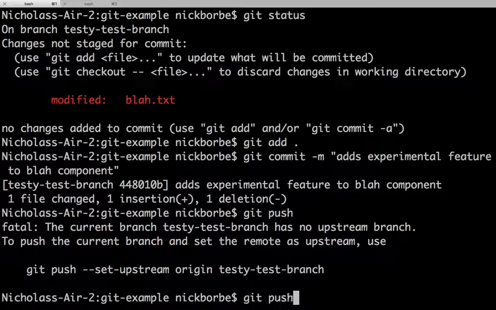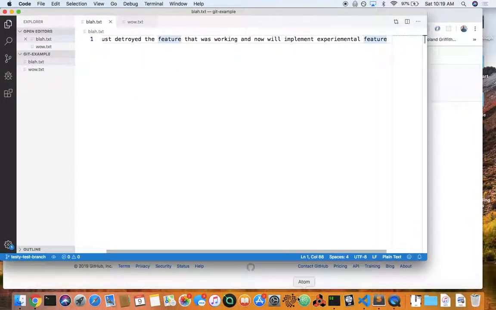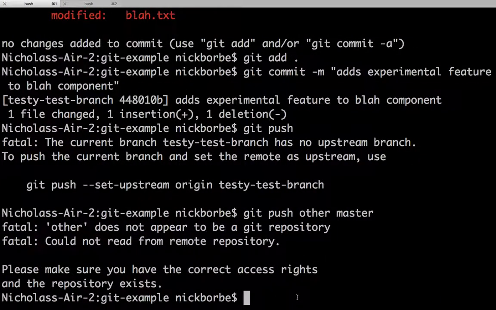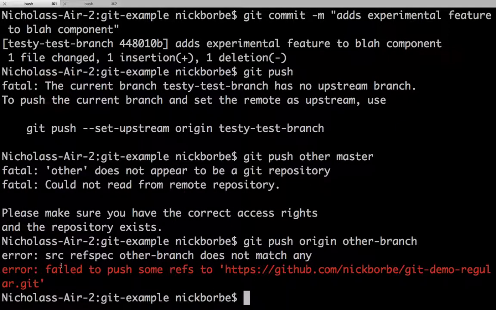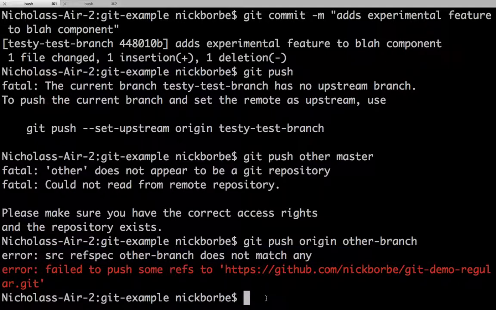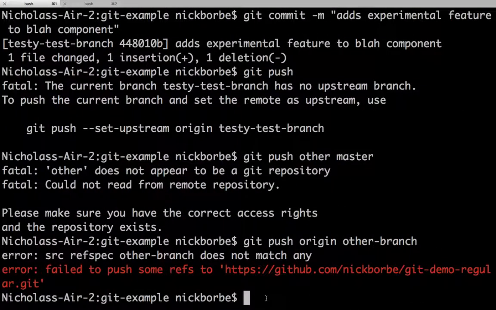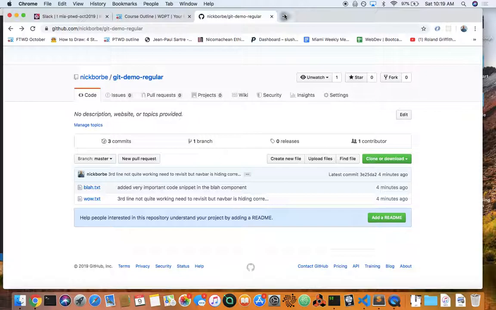Let's see. If I do git push other master, it says it doesn't have that. Oh, sorry. Git push origin, that's the name of the repository. If I push other branch, it says that one doesn't exist. So I actually have to go create the branch on GitHub first. I think maybe there's an automatic, hold on a second. I think there's an automatic thing for that.